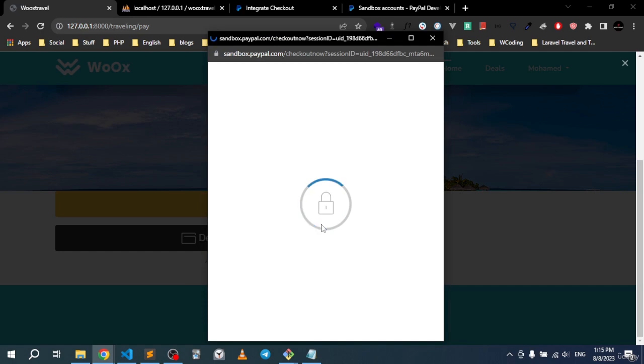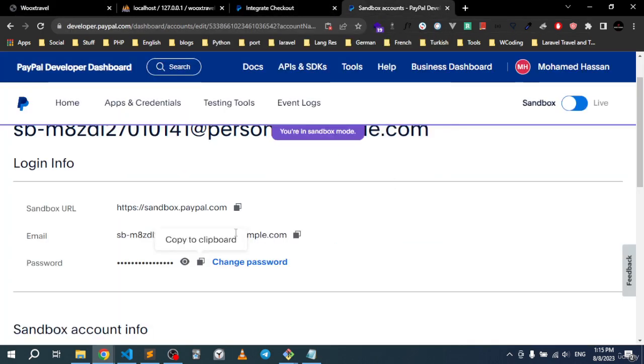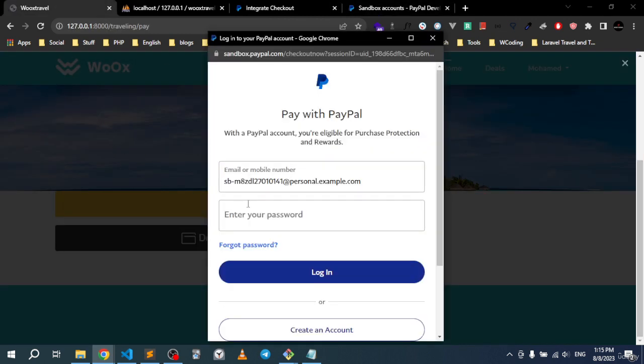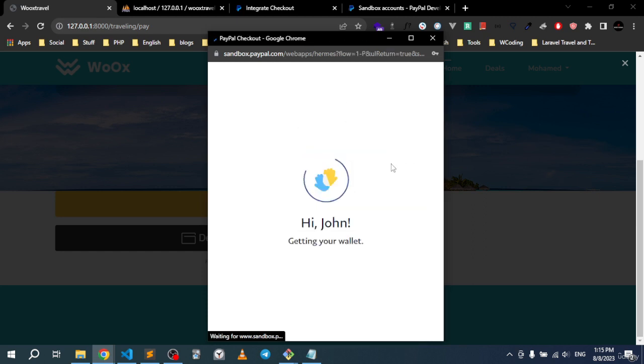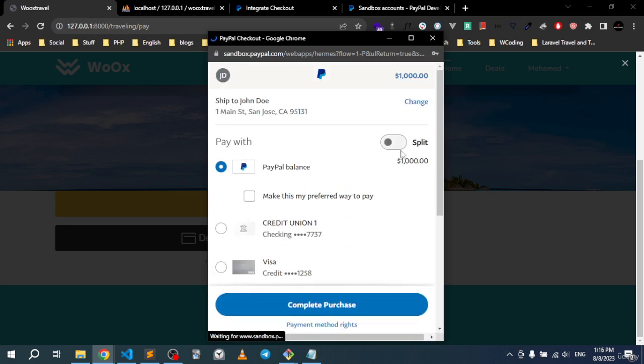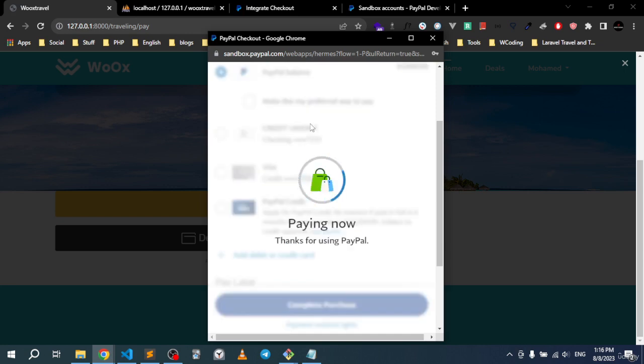As you can see, now I just need my data. This is the personal account here. Let me copy this and paste it right there. If we click login, you should see $1,000 that we need to be charged for. There it is, $1,000, 500 multiplied by 2. We click complete purchase. As you can see, paying now.